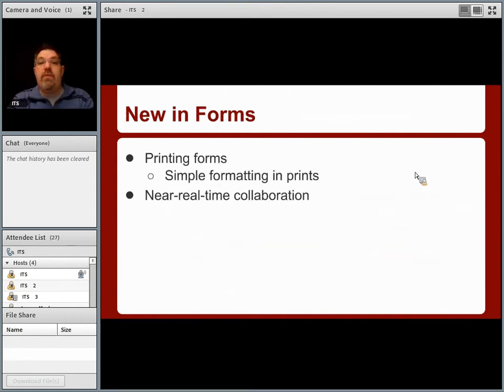So what's new in Forms? Not a whole lot has changed in the last few months, but Google has started putting in some new features. The big one you'll see is the interface has changed. If you create a new form today, you'll see the new interface.